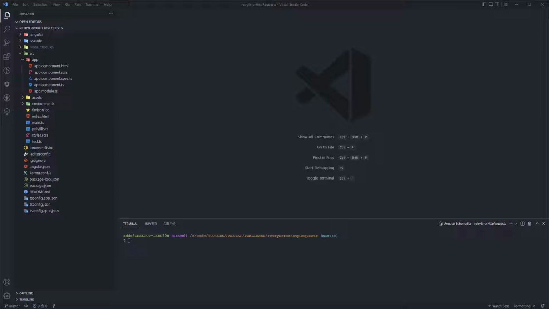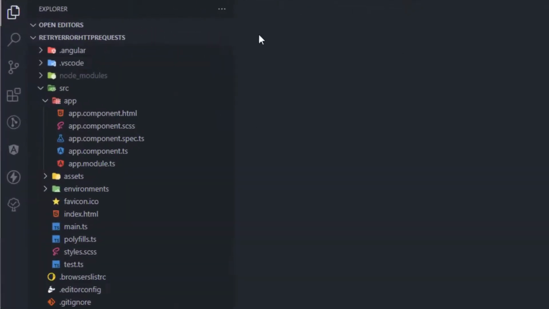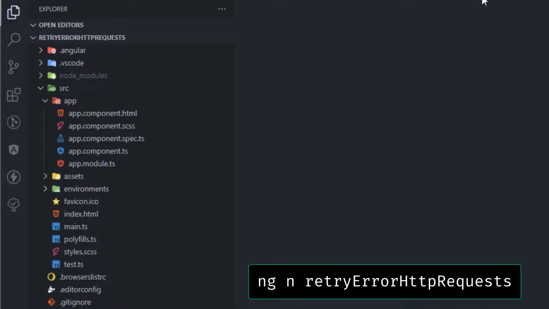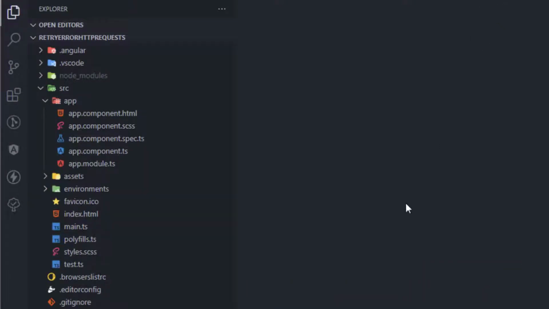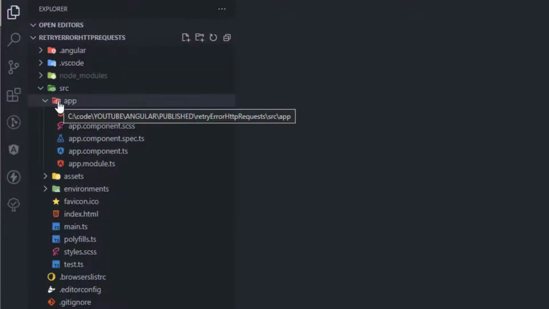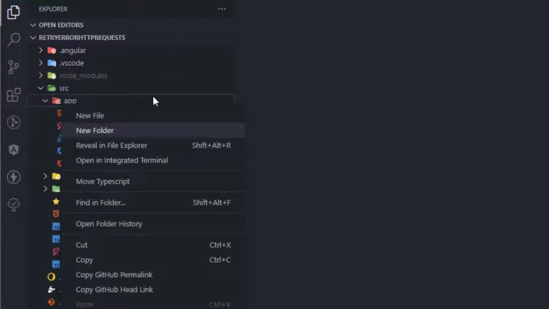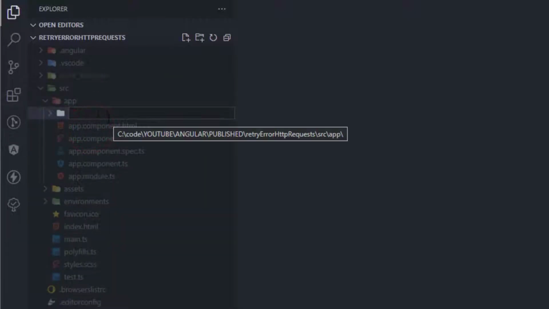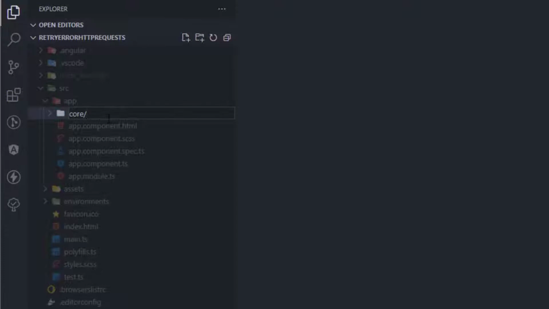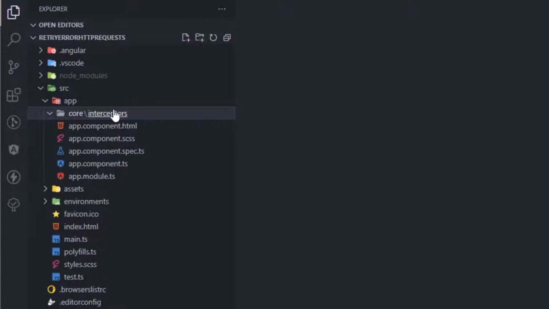So here I have created a new project by typing ng new and the name of the project, that is retry error HTTP requests. And I get this beautiful structure here that you can see right now. Now I have to create a new folder, as I like that structure. I'll call it core, and into that core folder I'll put an interceptors folder and hit enter. So we have our interceptors folder here.